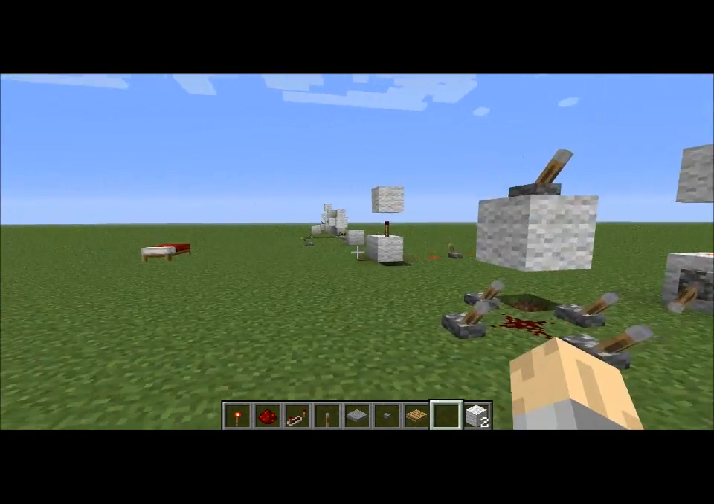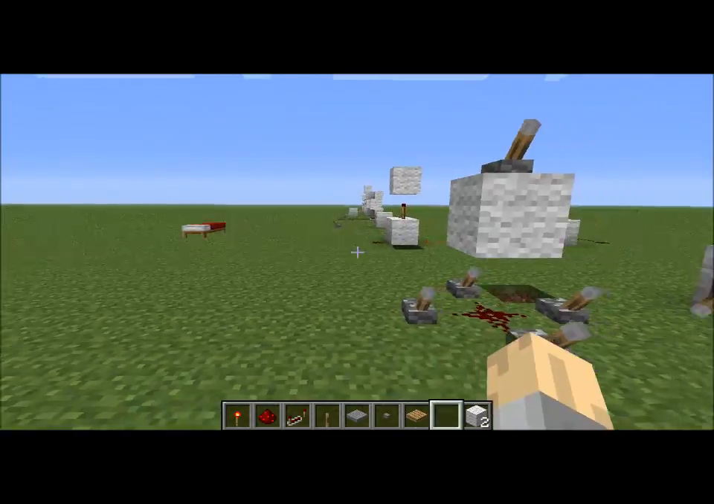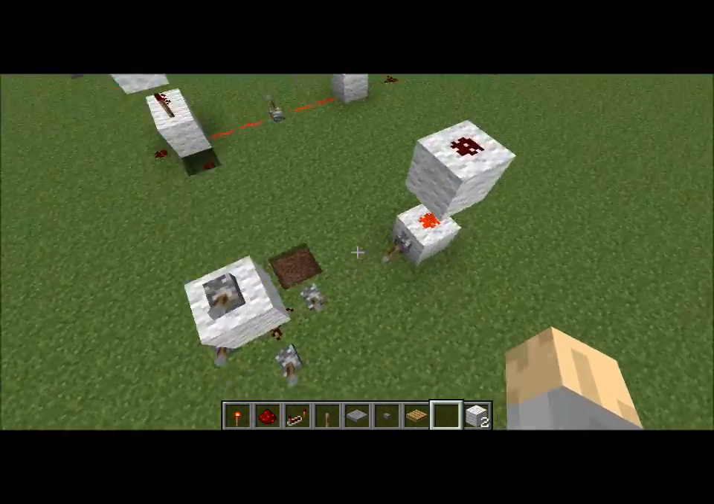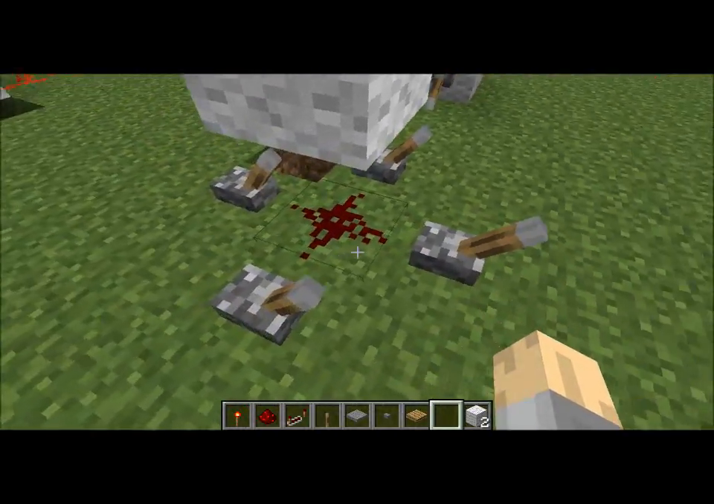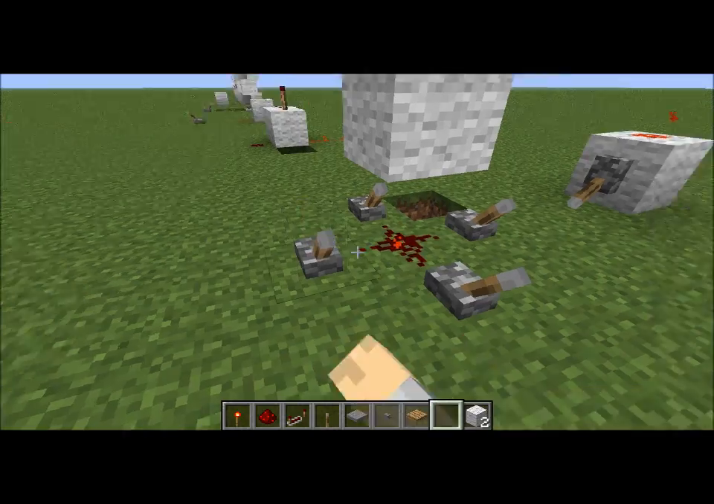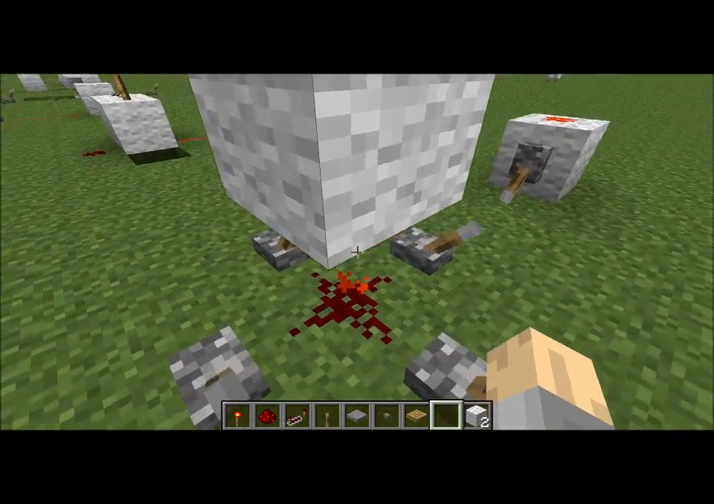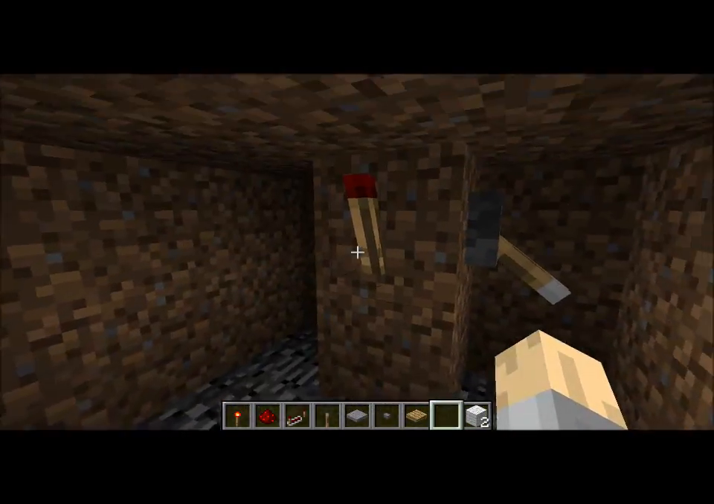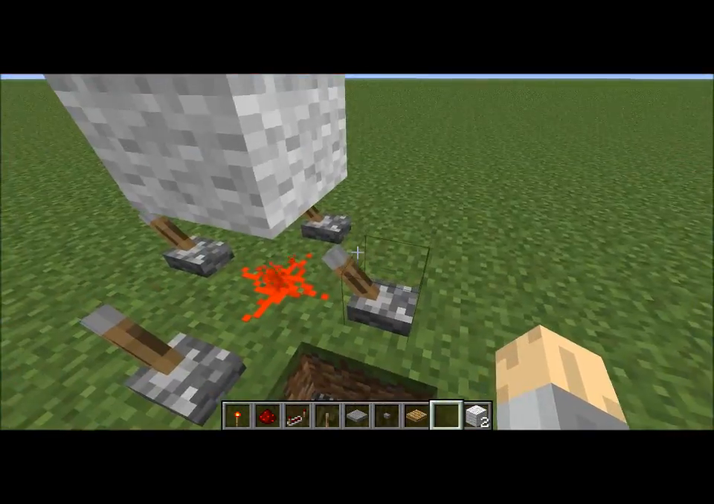And this is a little redstone tutorial. So to start off I have here one piece of redstone surrounded by levers. This is just to show you it will accept input from any of its sides, above it and below it.